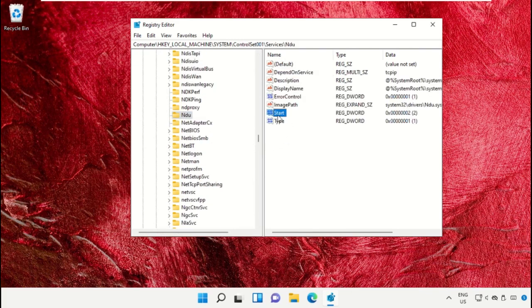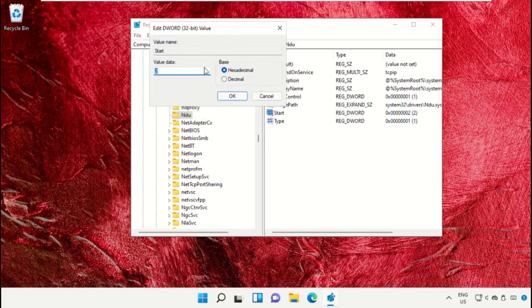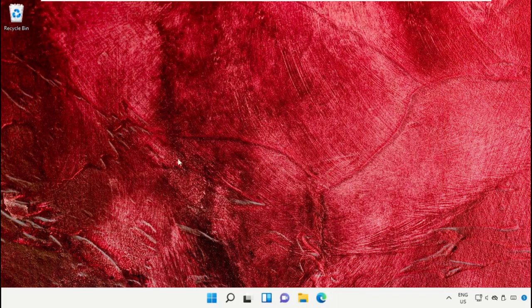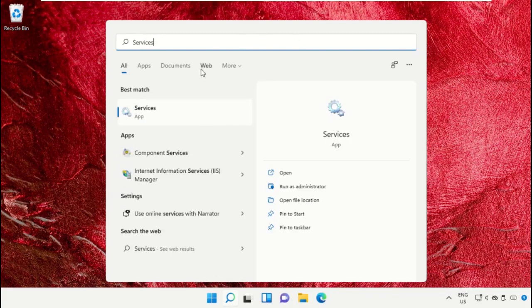On the right side, right click on Start, select modify and change value data to 4, then click on OK. Once done, close this window, then open services.